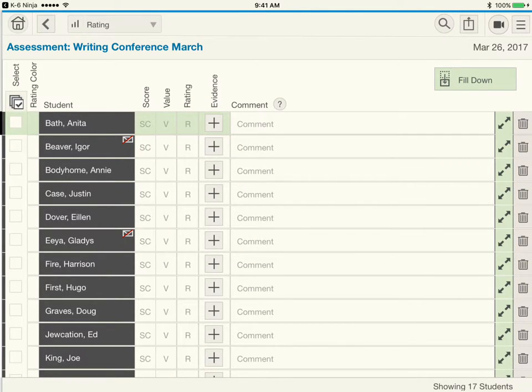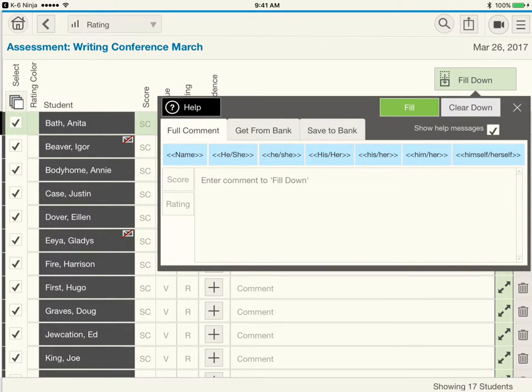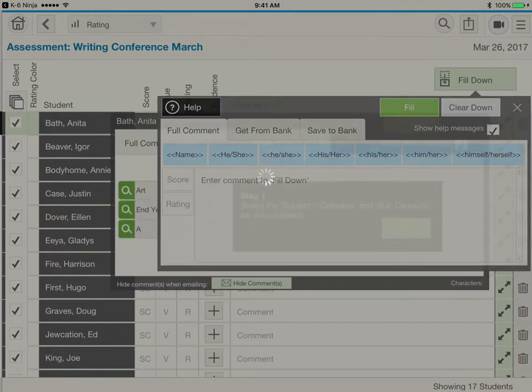Sometimes when you create an assessment, you want to compare that assessment or refer to an assessment that you had done previously. So I'm going to do a quick fill down for a writing conference. This is a writing conference March. I'm going to get a comment from the comment bank.